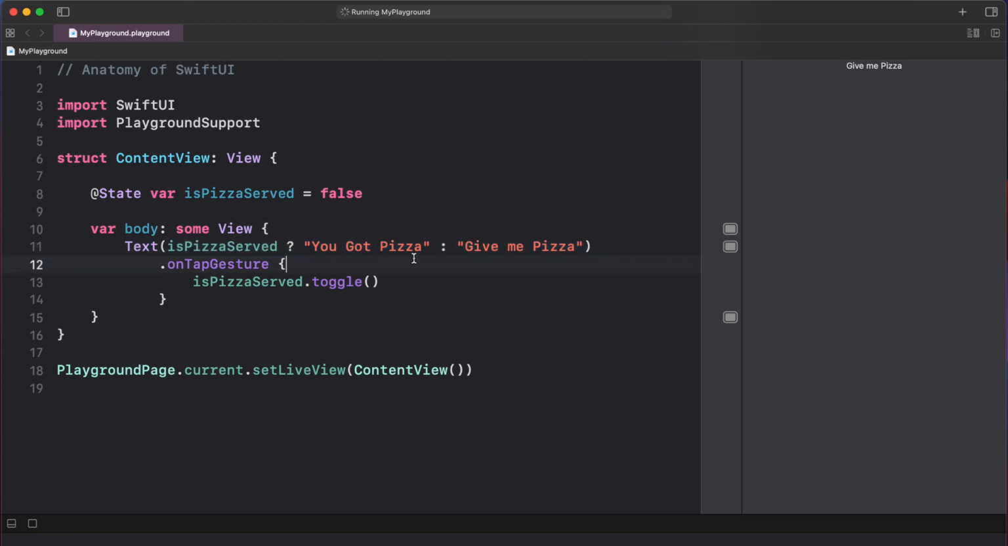As you can see, the compiler is not complaining anymore because we have marked this variable as a state. The structure is happy now because you explicitly mark this variable as a state. It knows that the user wants this variable to be a state that can change. And once we do that, let's tap on this text. And you can see it changed to you got pizza. So whenever we are tapping on it, the state isPizzaServed is changing from false to true. And once it's true, you get you got pizza. And once you tap again, it changes back to give me pizza, because it's toggling that state between you got pizza and give me pizza.